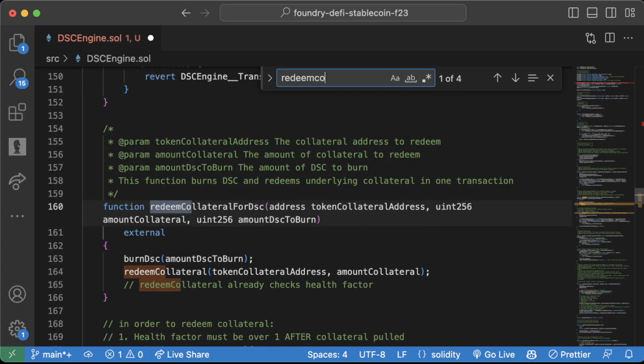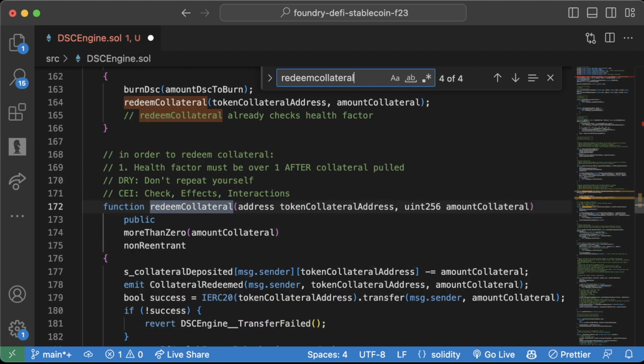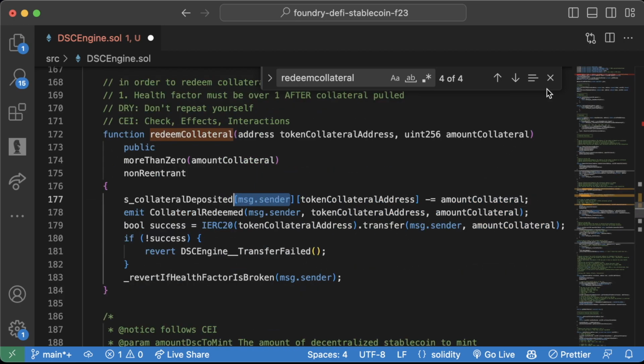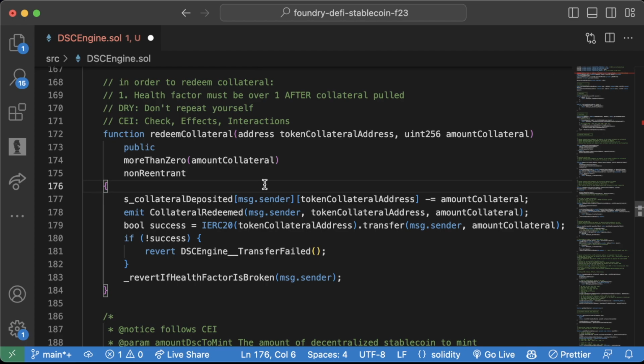Now, though, if we look at our redeem collateral function, which is public right now, we can see as inputs it takes token collateral address and amount collateral, right? And it is hard coded to message.sender. Our third party user isn't the one with the bad debt, right? We need to redeem a random person's collateral.